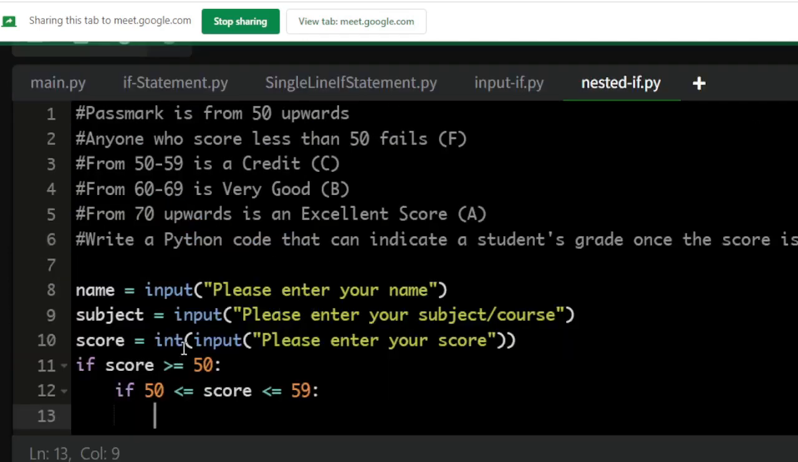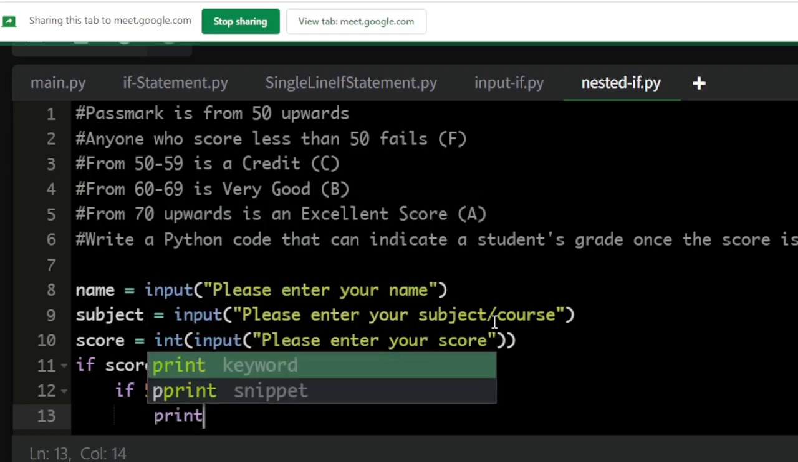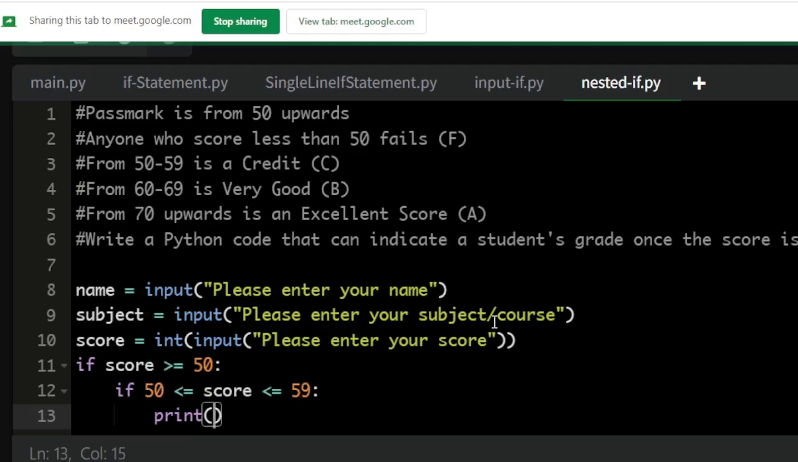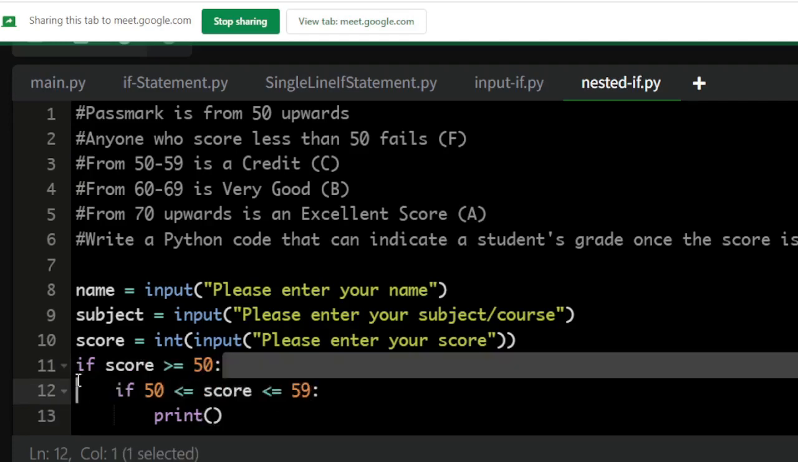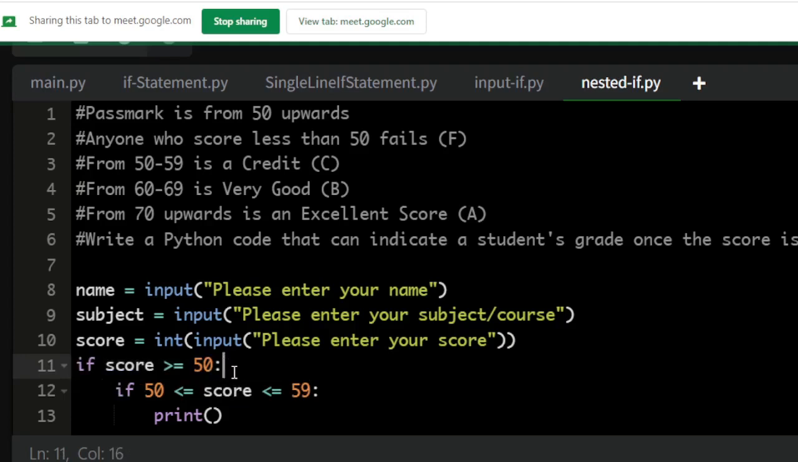So now, if 50 is less than score, then what do I do? You see that there is another indentation again, which shows that what I'm writing here is for this particular if, and what I'm writing here belongs to this one. So the moment you put a colon, it will indent to tell you that what I'm doing here belongs to the closest if statement.